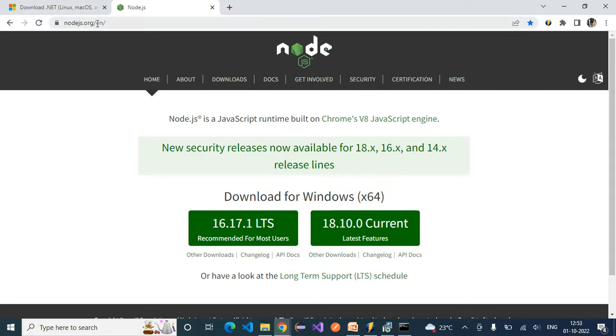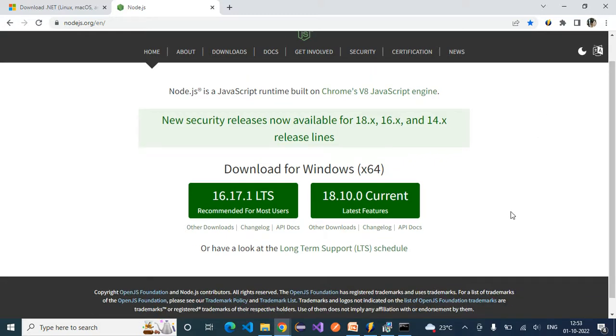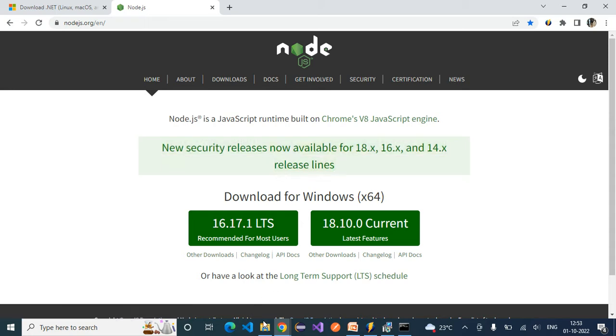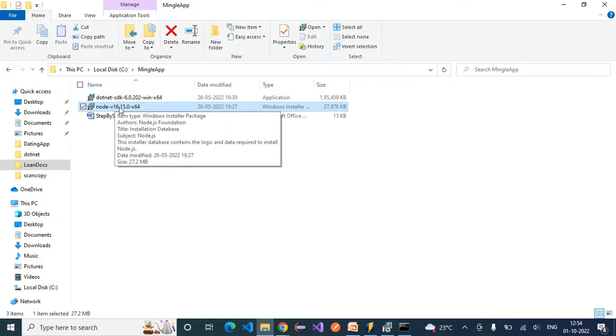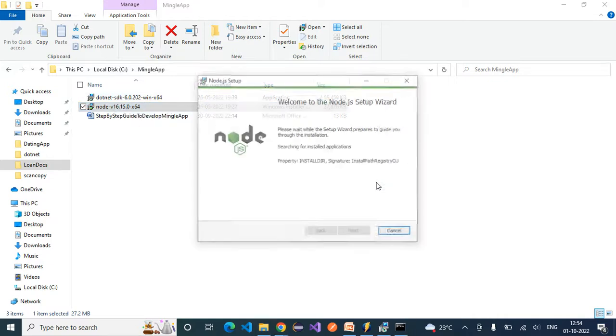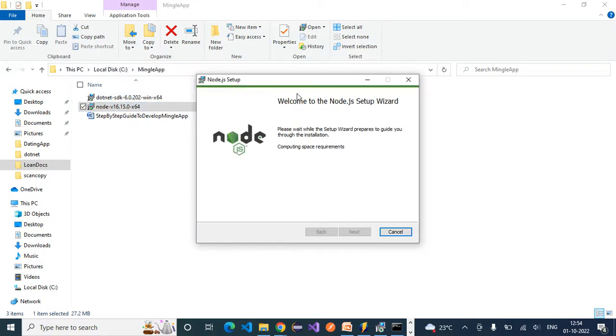This is the URL, that is nodejs.org/en/, where you can navigate to download Node.js onto a machine. Here you can find the latest version of Node.js, which you can click on this link in order to download onto your machine. Once it gets downloaded successfully, you can find it over here. On double clicking it, it will open the Node.js setup pop-up.